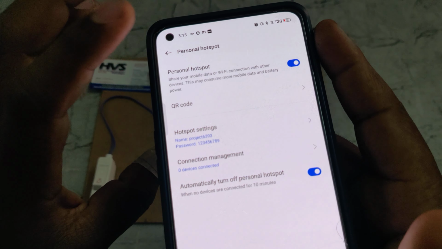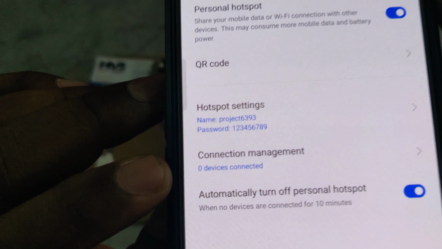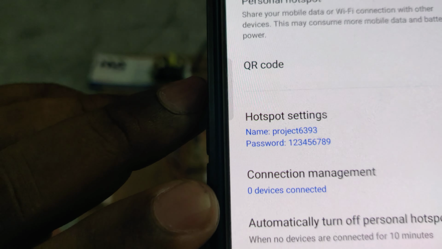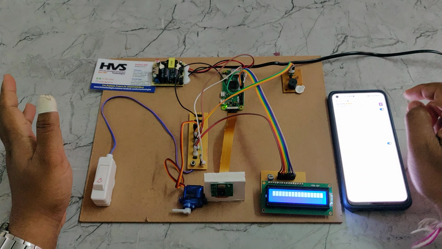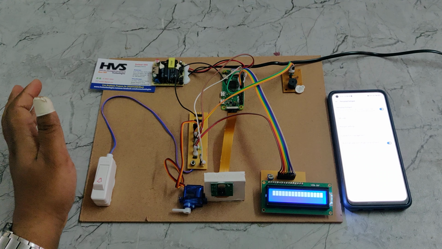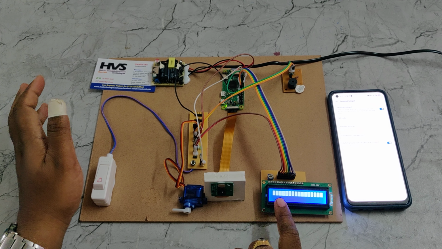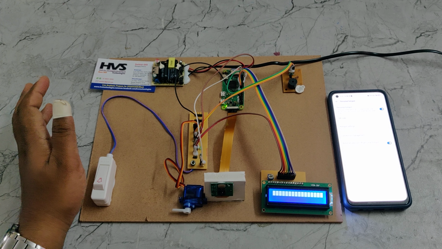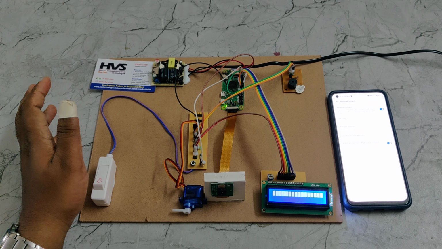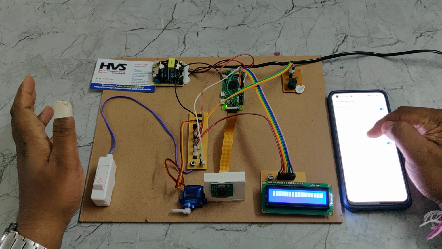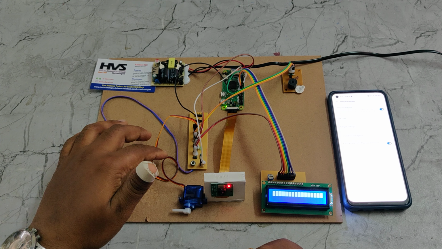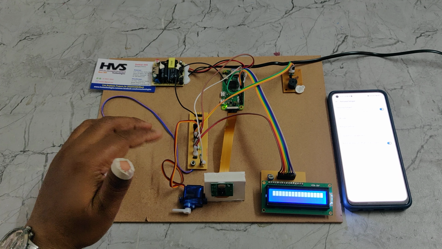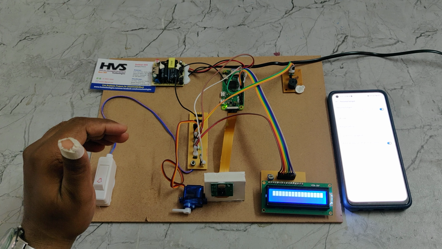After enabling the hotspot and data, you can see 0 devices connected. So enable the hotspot and data, then switch on the power supply. It will take around 20 to 30 seconds to boot the operating system, and on successful booting a welcome message will be displayed on the LCD screen, and the buzzer will also be on and off 2 times, and we can see one device connected in your mobile phone. Initially the camera will be initialized and the light will be on and off.